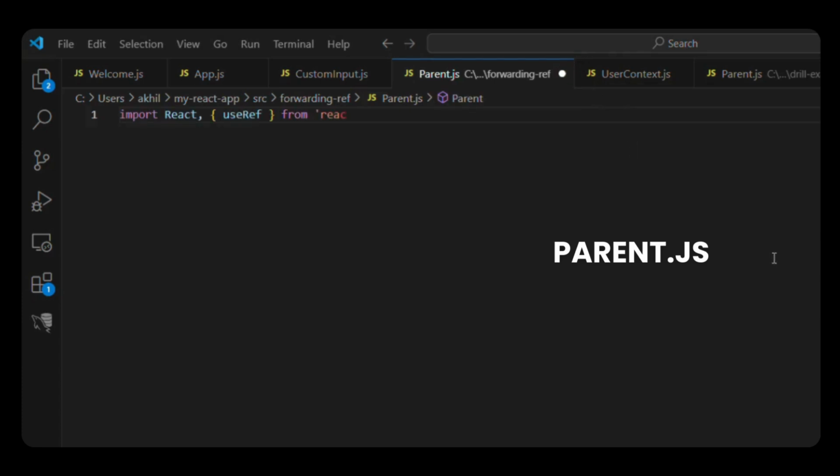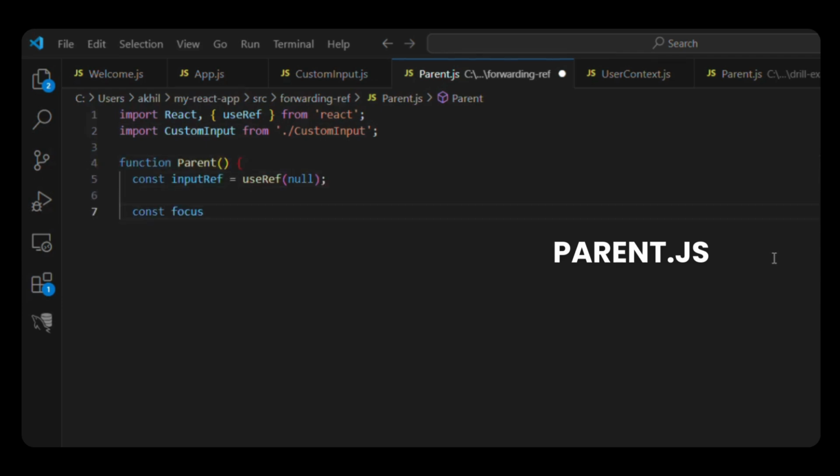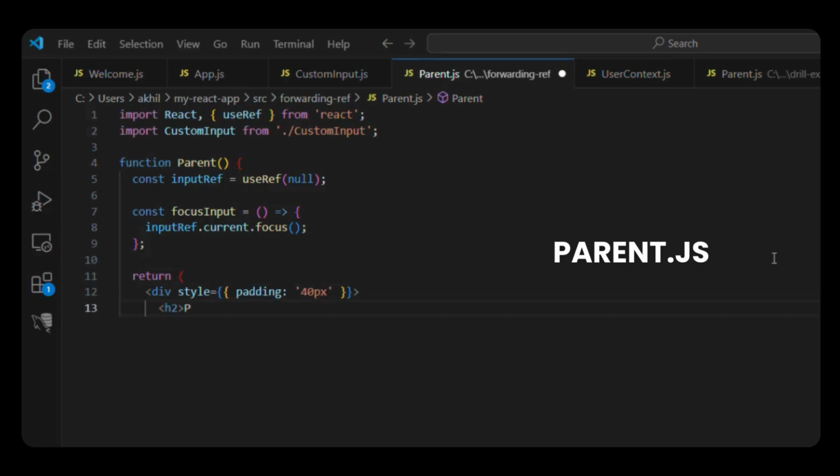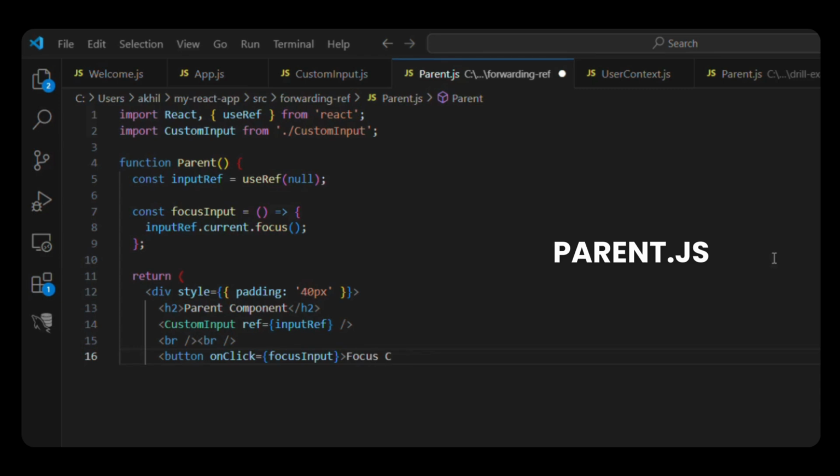useRef from React. Import CustomInput from CustomInput. Function Parent. Const inputRef equals useRef(null). Const focusInput equals inputRef.current.focus. Return div style of padding, equals parent component, CustomInput ref equals inputRef. Button onClick focusInput, focus custom input, export default Parent.